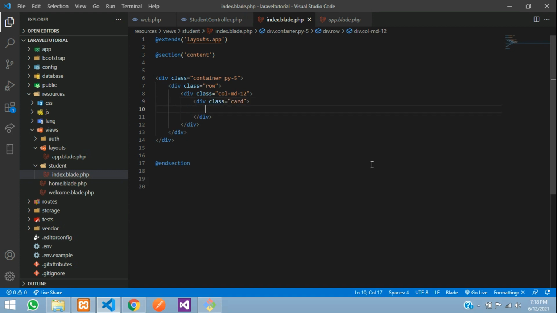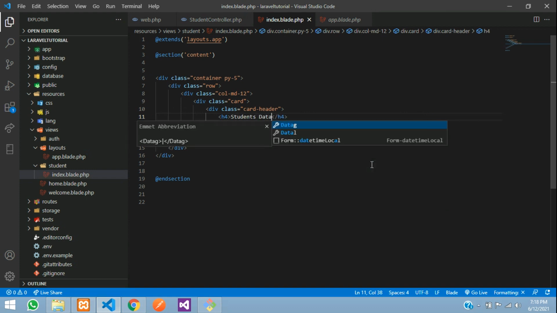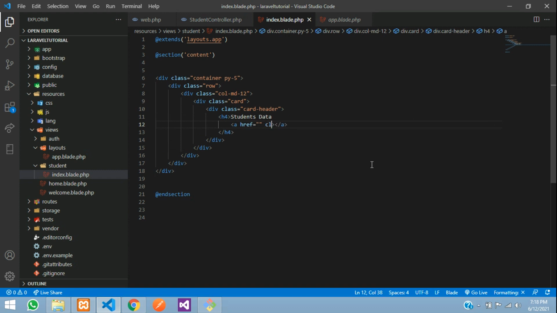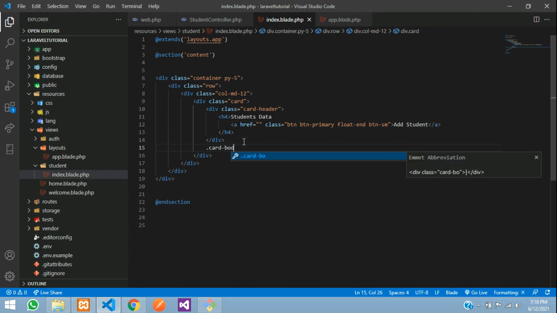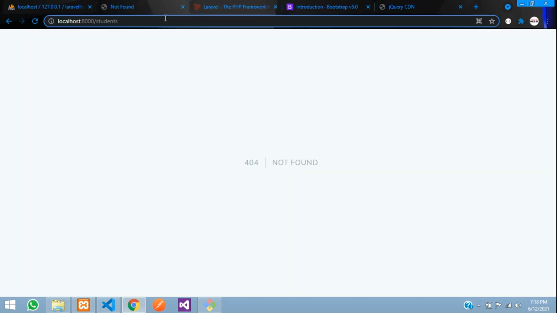A simple card with a card header, where an h4 tag says Students Data, and one simple a tag with a button design, btn btn-primary, where you give Add Student, with float-end and btn-sm, which will open a modal pop-up. When you click this, a pop-up modal should come. Before that, let me just add the card body. Now let's get back and first check the output, refresh.